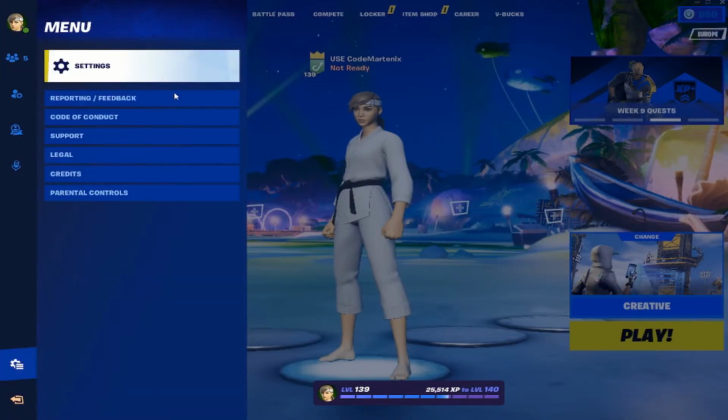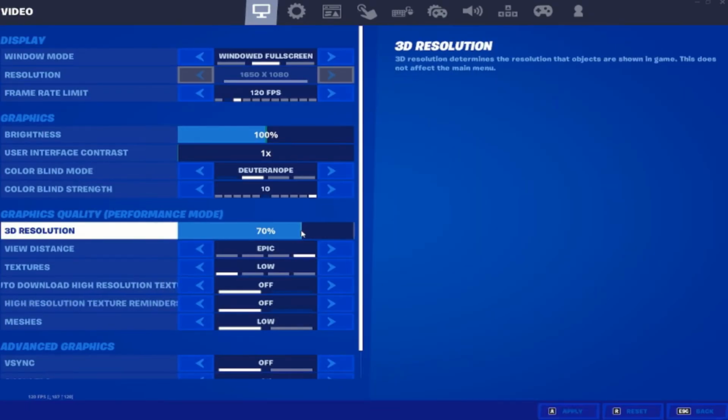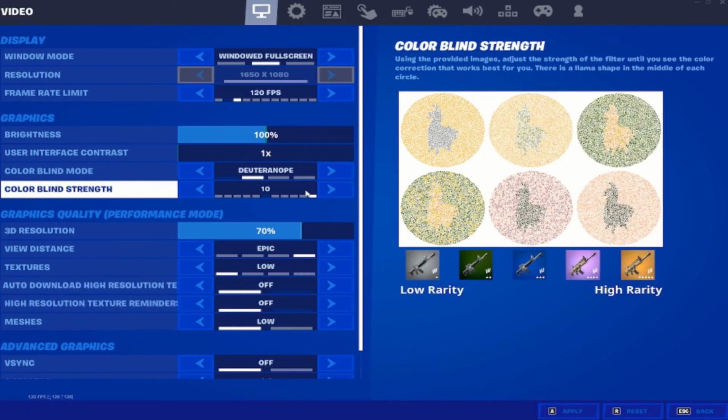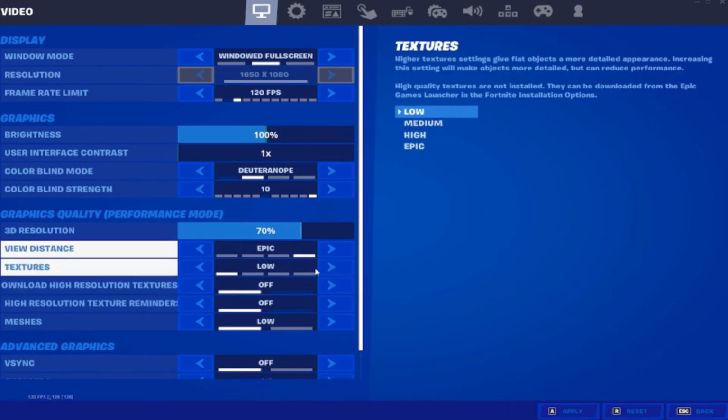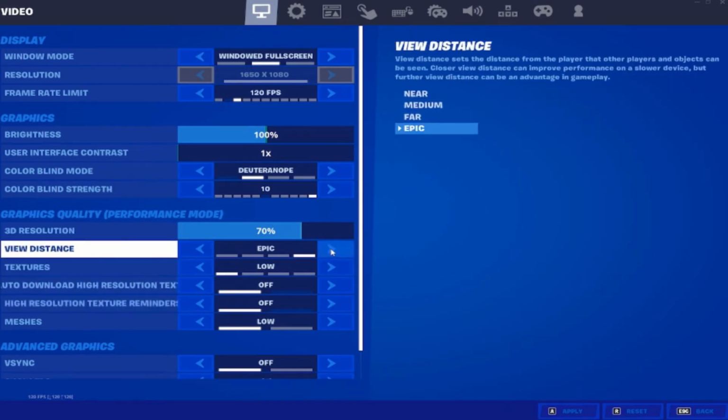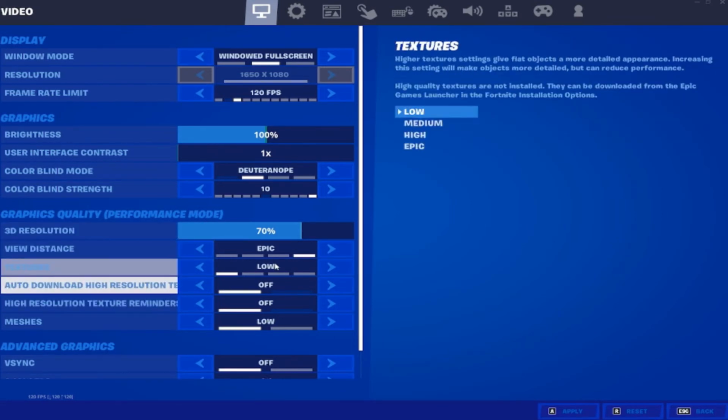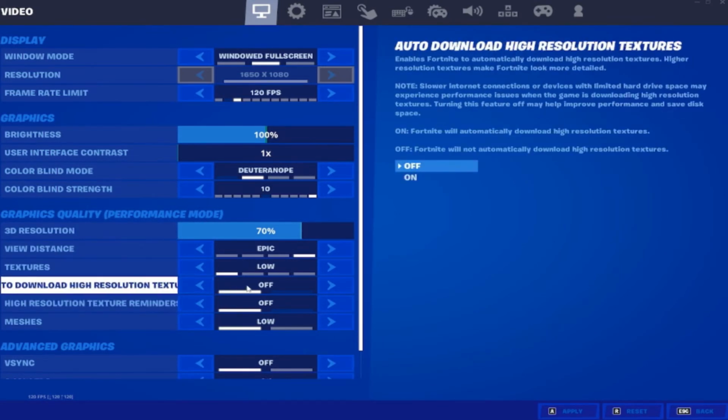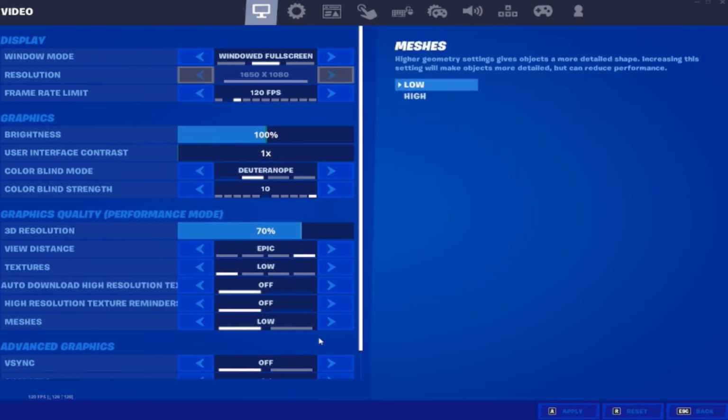If you're struggling with FPS, I recommend using either 70 to 85 3D resolution. I would not recommend using 100% if your FPS is really low. I recommend keeping your view distance on epic, but if your PC is really struggling, keep it on near. Textures on low. Automatically turn these off. This is not recommended, and these will just ruin your frames.